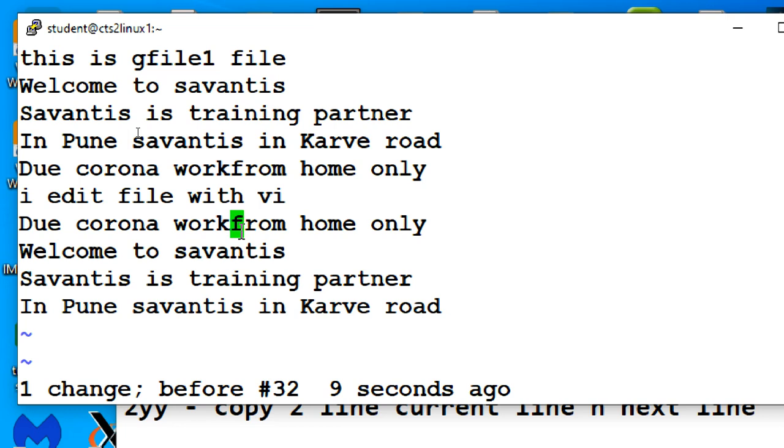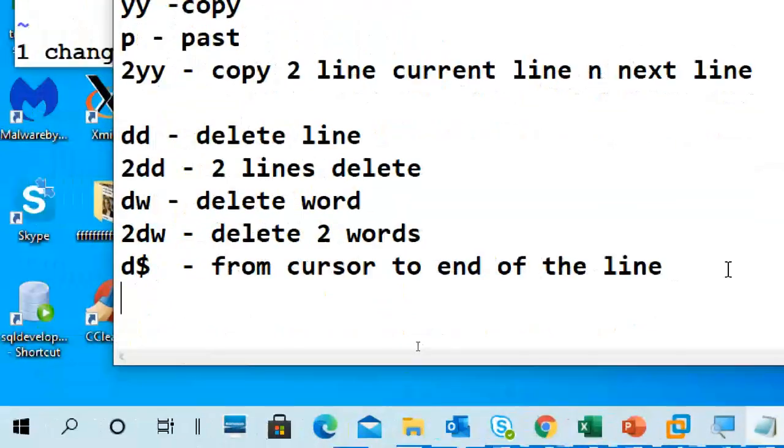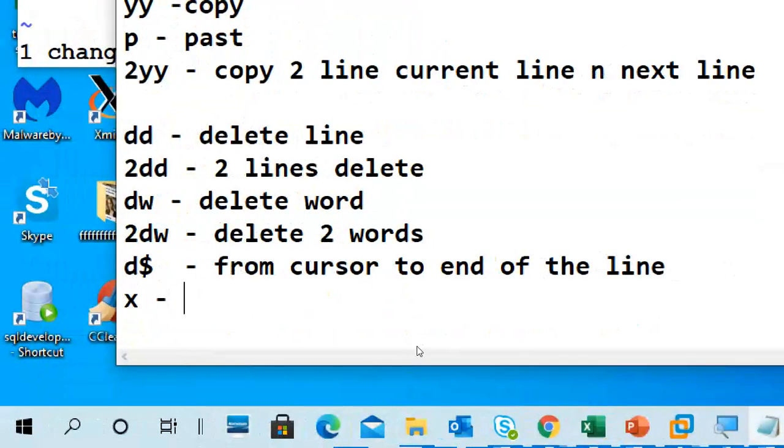Next, I'm using capital X. I'm in command mode only. Escape, capital X. It's deleting before the cursor. Okay, it means small x is like Del. Capital X is like a backspace.